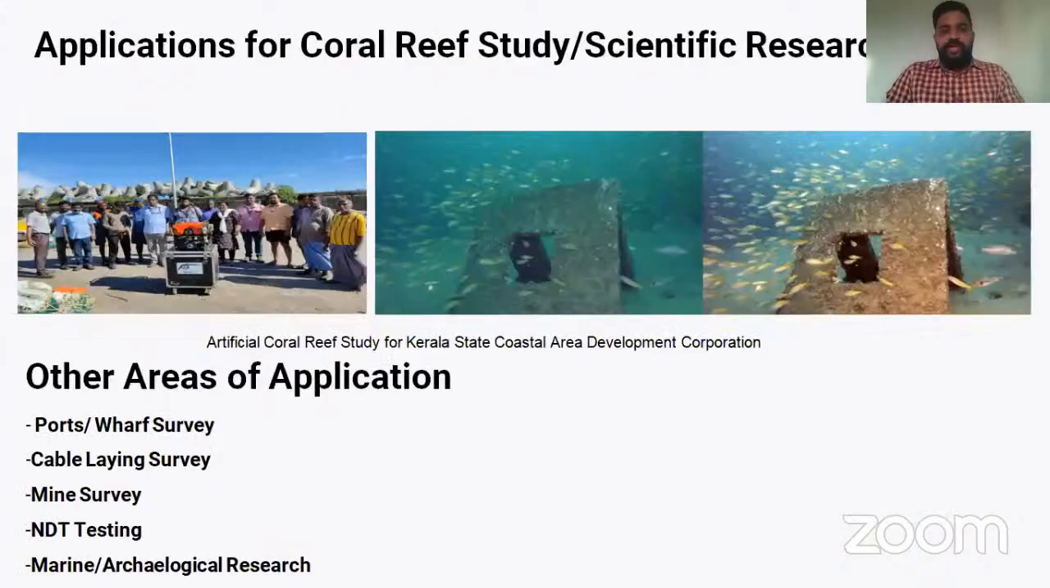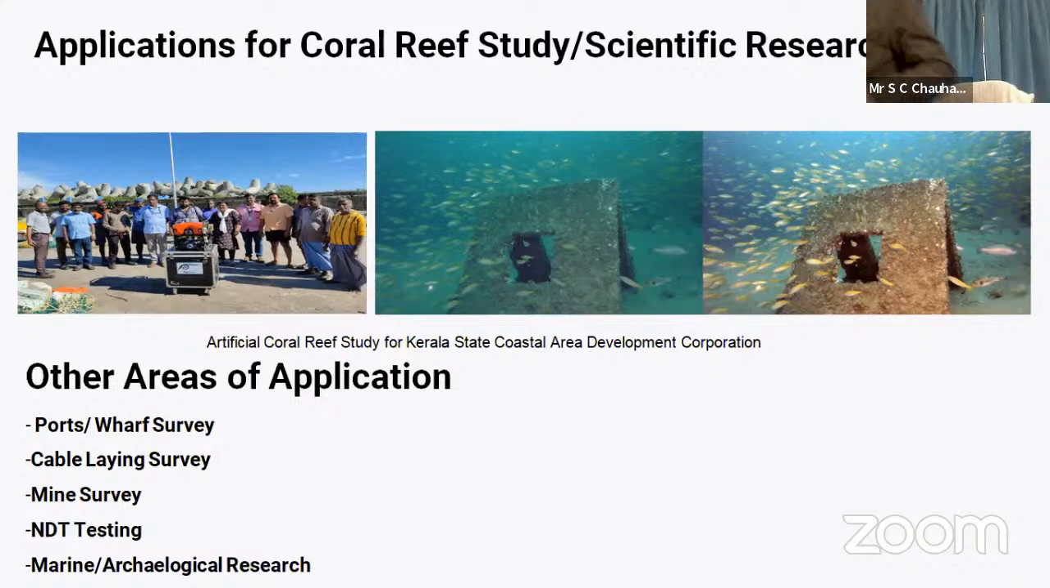The other applications which we have done, one is an artificial coral reef study for Kerala State Coastal Area Development Corporation. This artificial coral reef was deployed a year ago, and they wanted to learn the fish inhabitants over there. What is the fish culture? Like, was there any use after deploying such artificial reefs? So we carried out a videographic inspection after a year, and you can see the images over there. Like, the fish culture has improved.